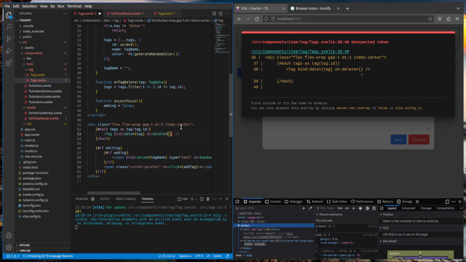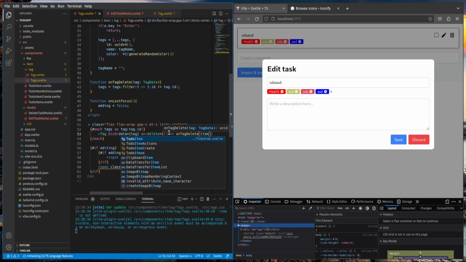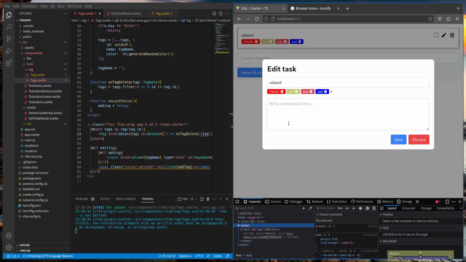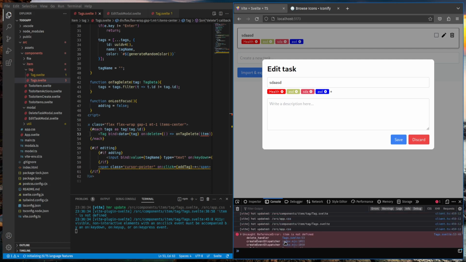Oh well, okay, we want to have an anonymous function here, of course, to make sure that we can just access that from the loop here. So we can do that. Let's see if that works. That did not work for some reason. Item is not defined. Oh yeah, it's called tag. Now we can actually remove it.